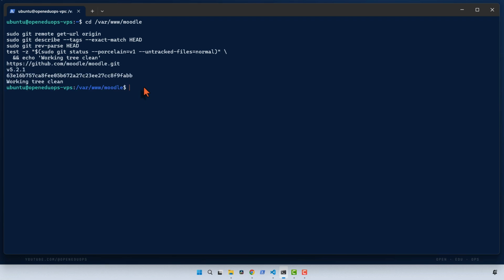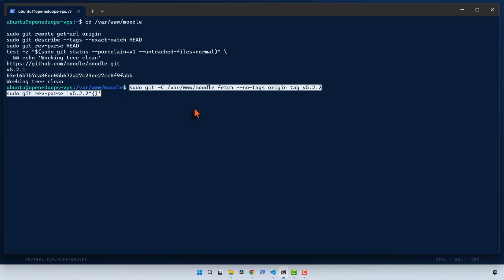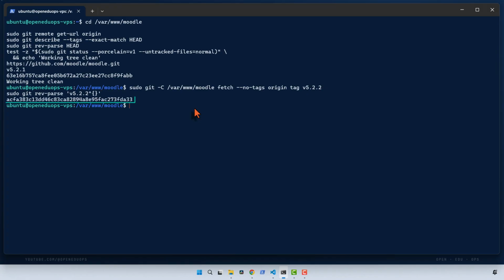If your tag, commit, remote, or working tree is different, please stop here. The correct Git path depends on what is actually installed. Next, I will fetch only the target release tag and record the exact commit behind it. The hash you can see here is the commit I expect head to match after the checkout.